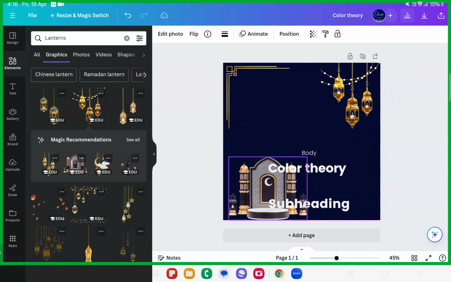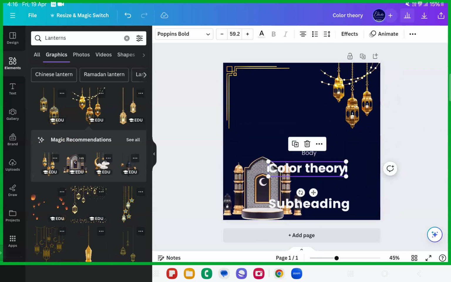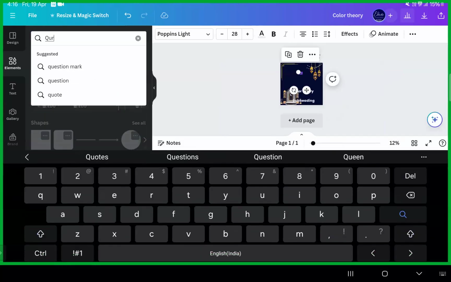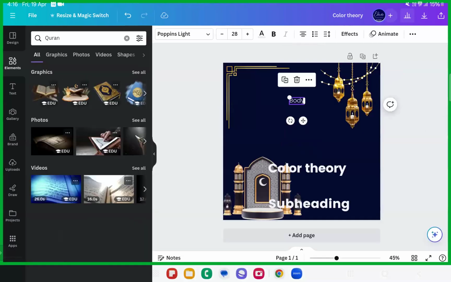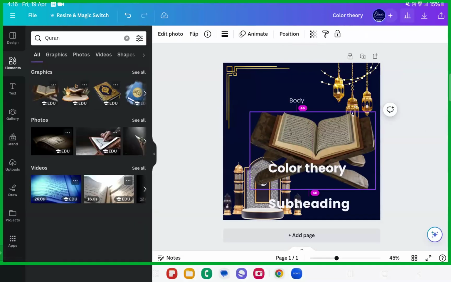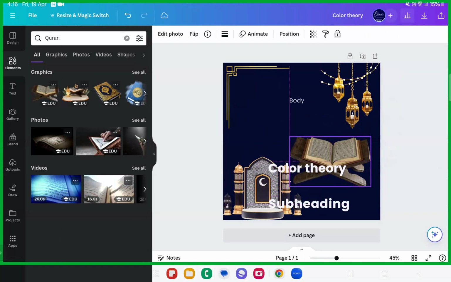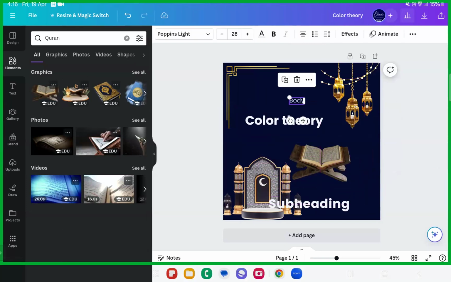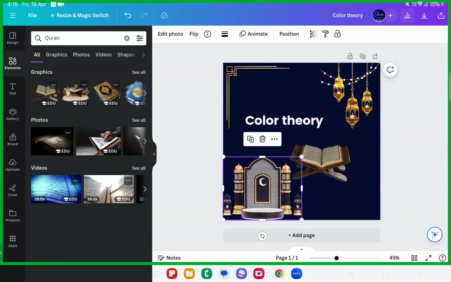Yes, sisters and brothers, you have so many graphics here. For example, if you're going to create Islamic flyers, just click one, write Quran there. You will see so many Quranic text, Quranic formats here, and so many graphics with the Quran there. You can just type in something like that, whatever thoughts you want.